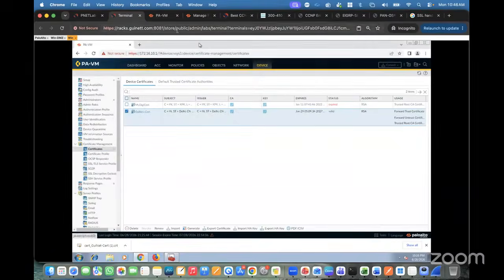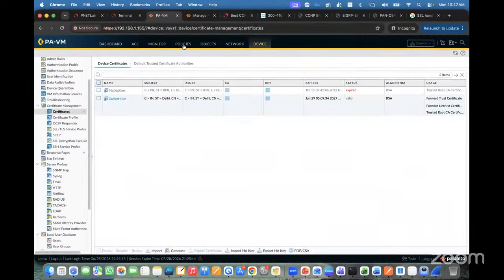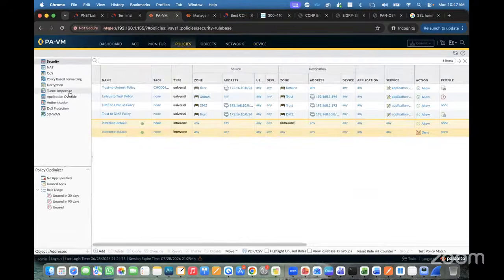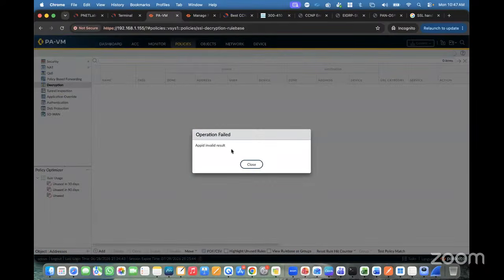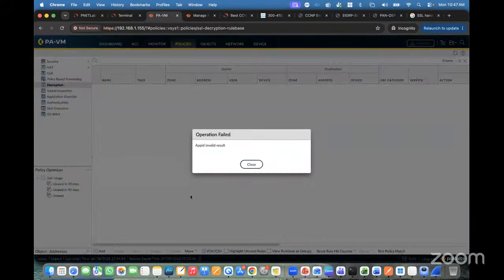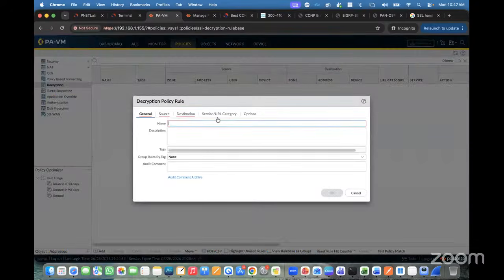Now, what is the next step? We will create the SSL decryption policy. So I need to go into the policy section, and after going into the policy, you have the decryption policy. In this decryption policy, you have to go and create a decryption policy. I'll go here and create a decryption policy, and I'll name it SSL decryption policy.